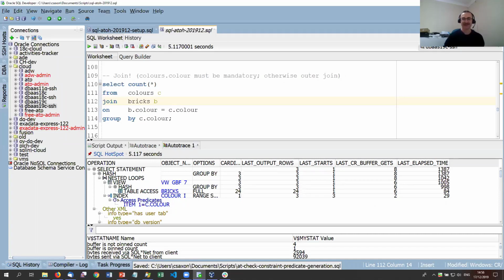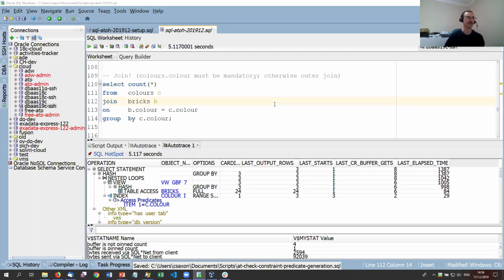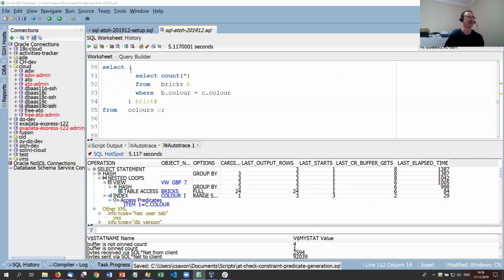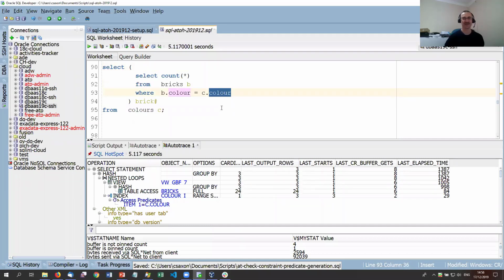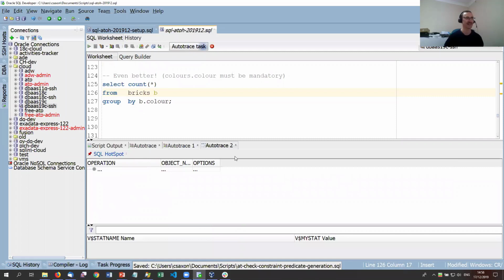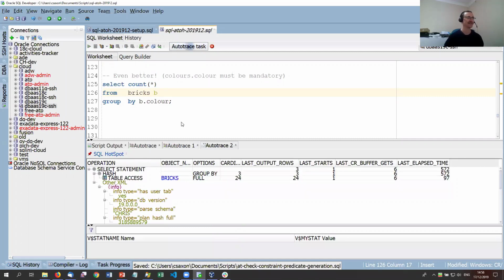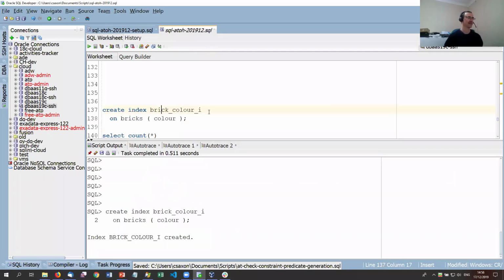Judith says: aggregate the bricks table alone. Well, there's a good point. If this is our entire query, we're only getting the count of things out of bricks, and the color is mandatory in the bricks table, we could just do this. We don't even need to read the colors table, right? So we could just simplify the query to this altogether. And we've got just this, making things even faster. But we can still do even better. We could create an index on that.